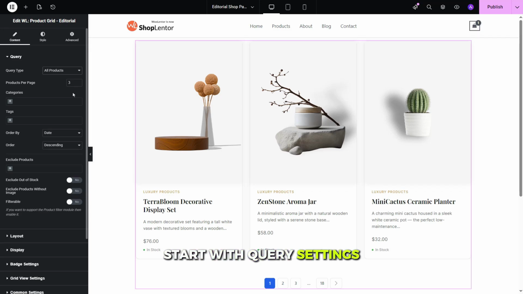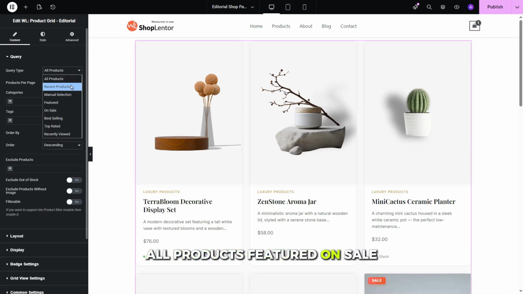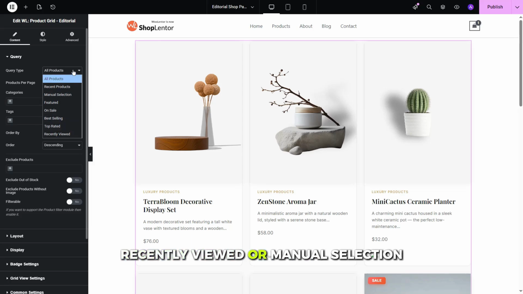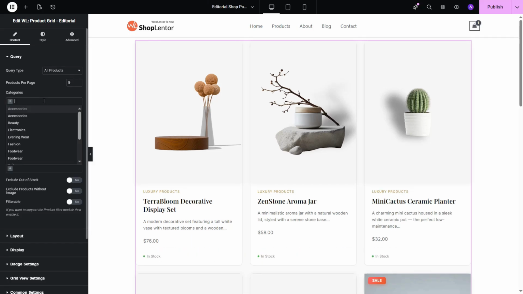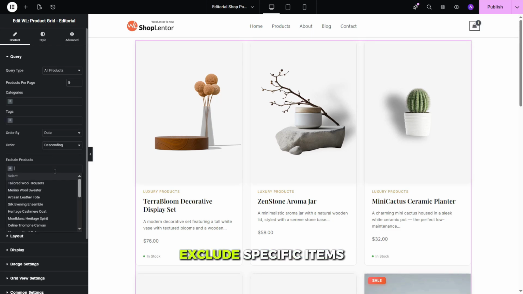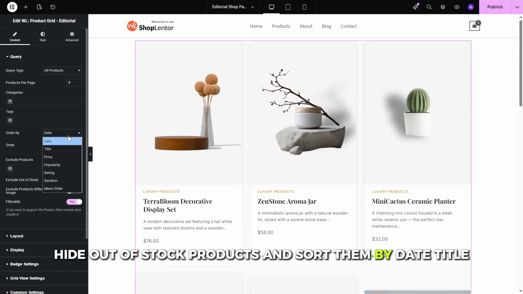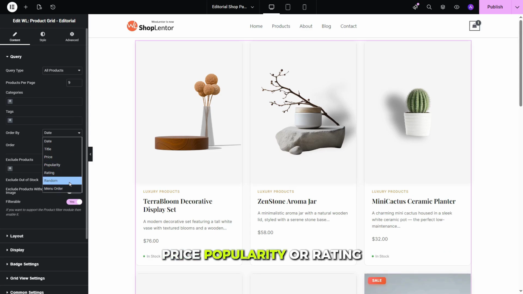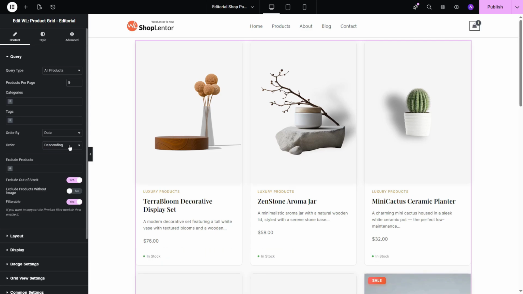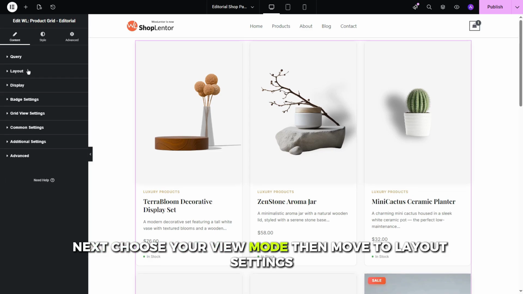Start with query settings. Choose which products to display: all products, featured, on sale, best-selling, top-rated, recently viewed, or manual selection. Filter by categories or tags, exclude specific items, hide out-of-stock products, and sort them by date, title, price, popularity, or rating. Next, choose your view mode.